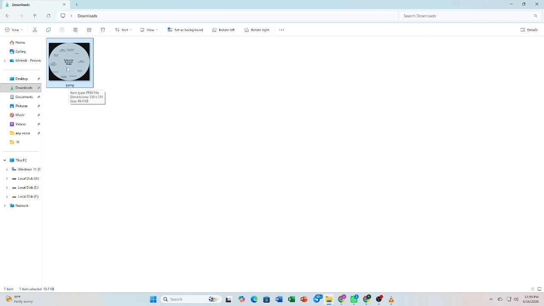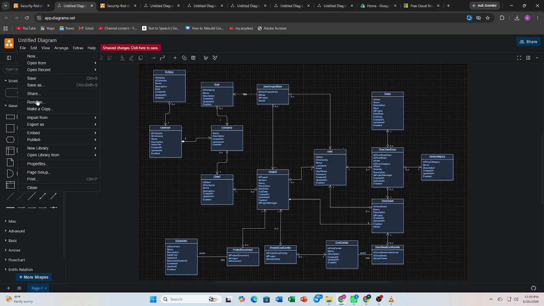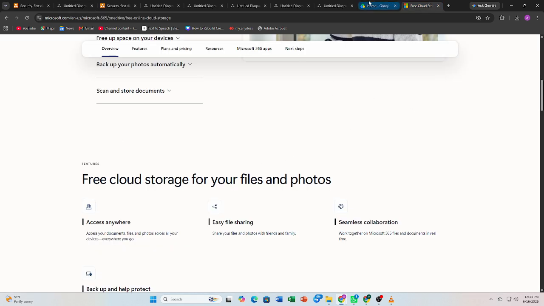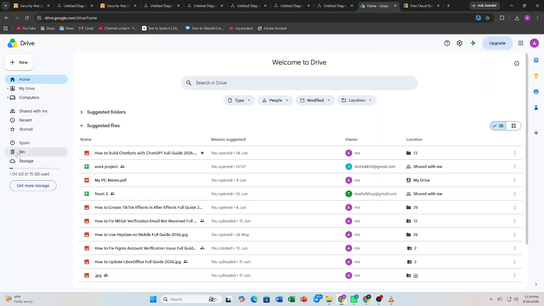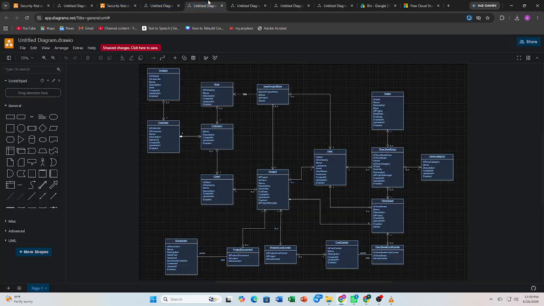Now check your cloud storage account if you're using Google Drive, OneDrive, or another online storage service. The file may still be available there. Next, review the trash or recycle bin in your cloud storage and on your computer. Deleted files can often be restored before they are permanently removed. If you're working with cloud storage, check the version history feature to restore an earlier version of the diagram.